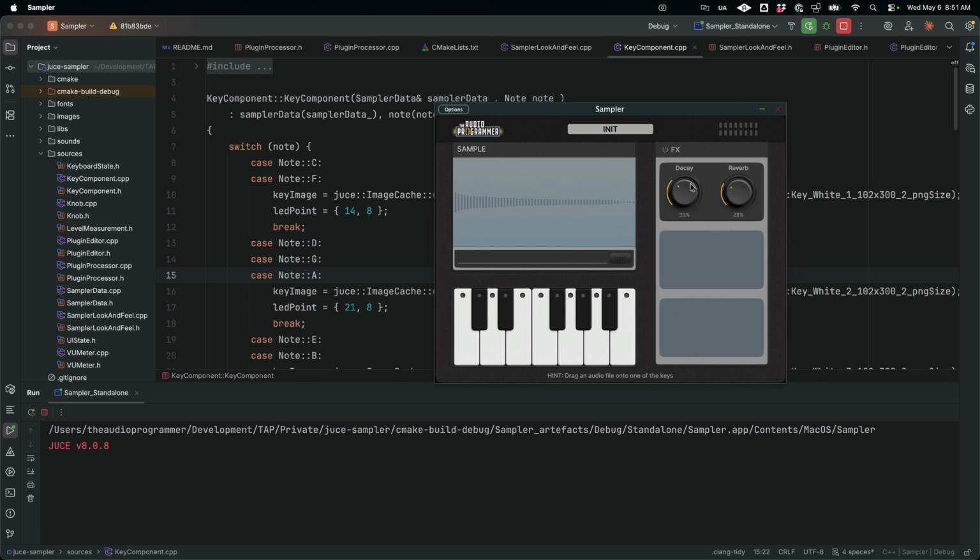We have some custom knobs here. We have a display for the notes that are being played. As you can see, the keyboard itself presses down and goes back up. We also have a level meter here at the very top.